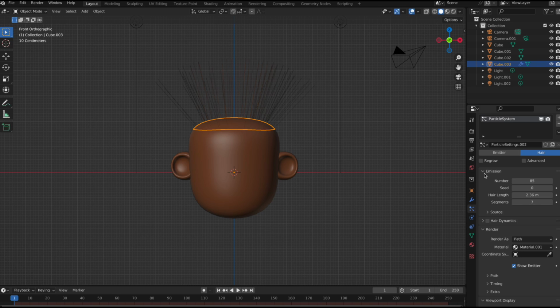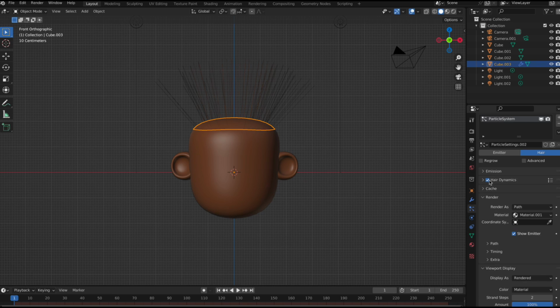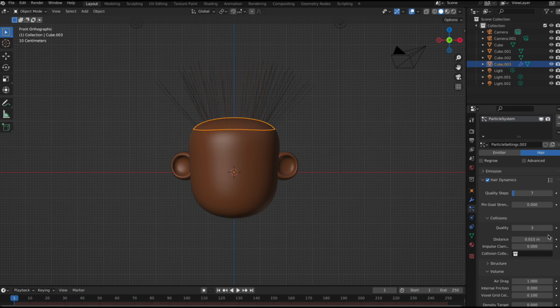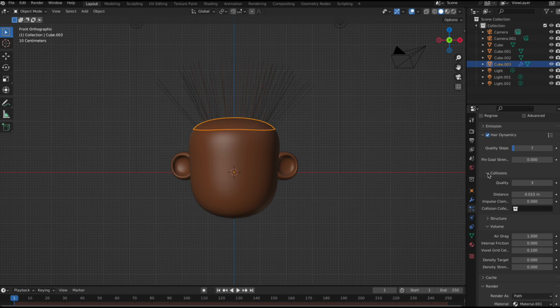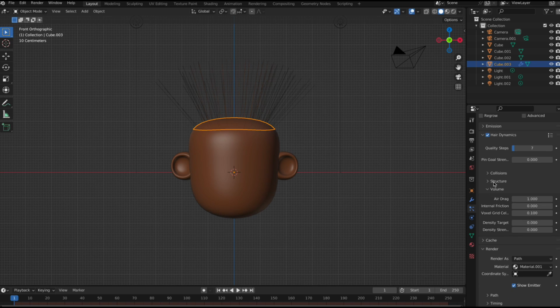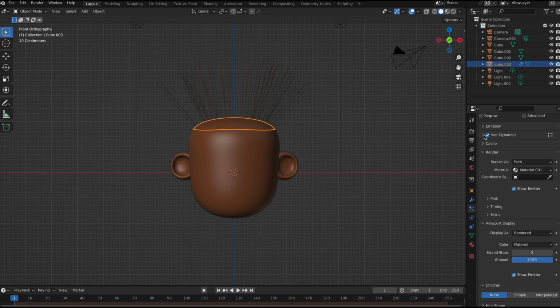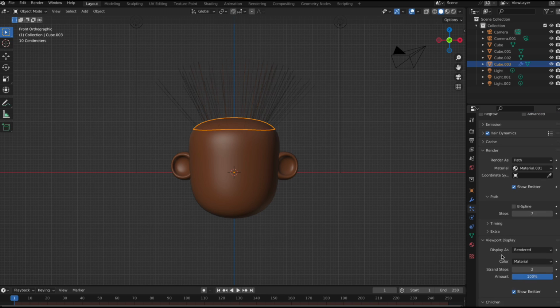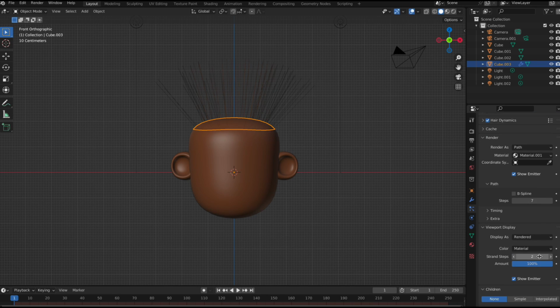Now, we're going to close this, and we're going to click hair dynamics, open that up, and we're going to change this to 7. And we're going to change collision to 3. All right. Up next, what we're going to do is hop into the render portion, and we're going to change the steps to 7. And we're going to change viewport display to 7 as well.